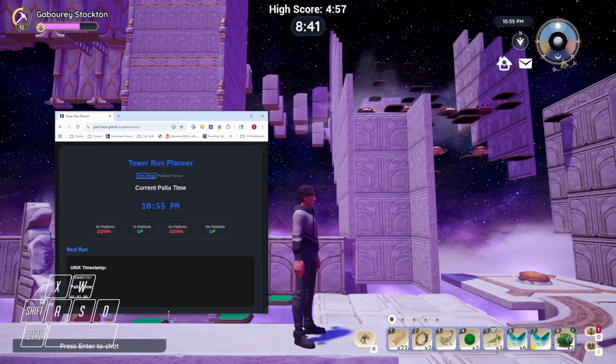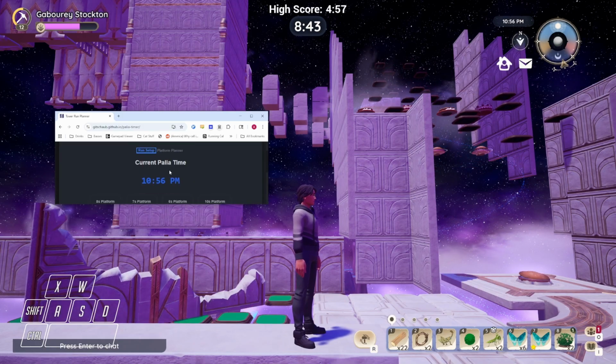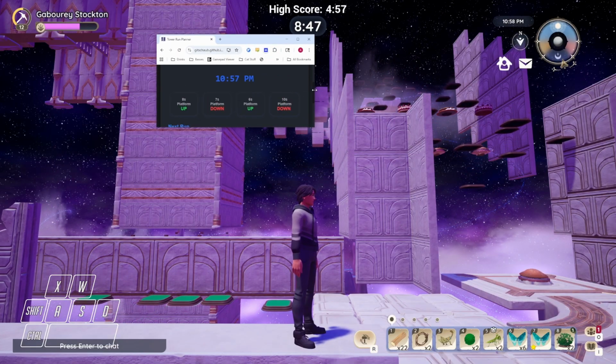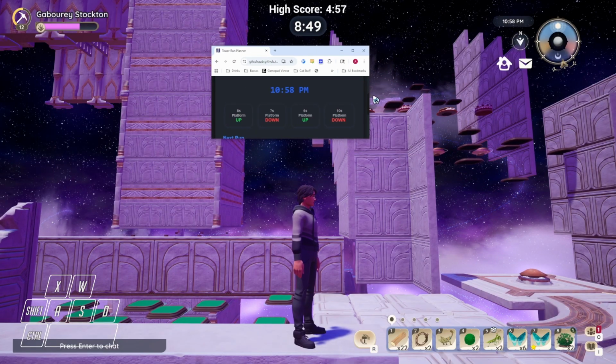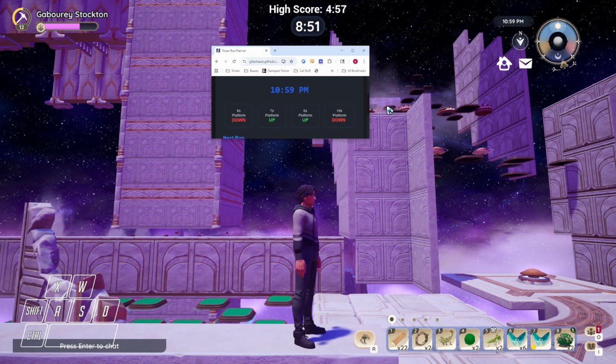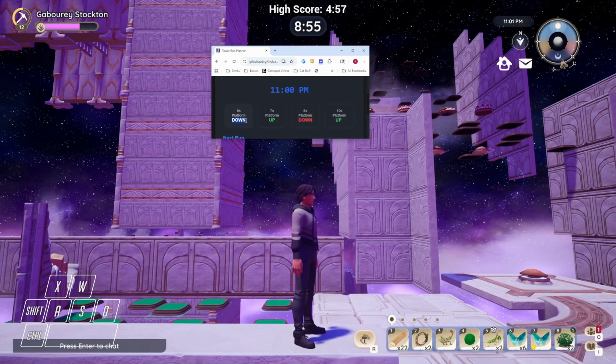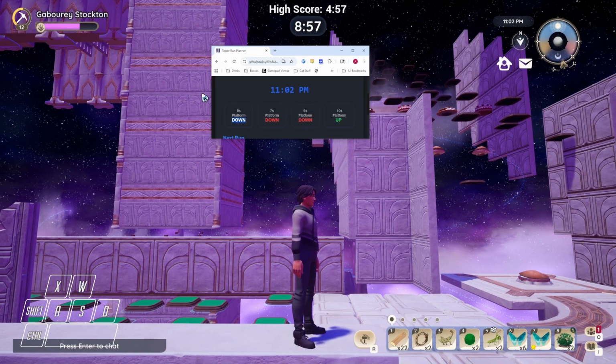And so we want to get these platforms to match whatever this UI is saying they should be doing at any given time. So this updates in real time. So all you have to do is look at the platform and then see if it's going the same direction as the UI says. And if it's not, do the swap.